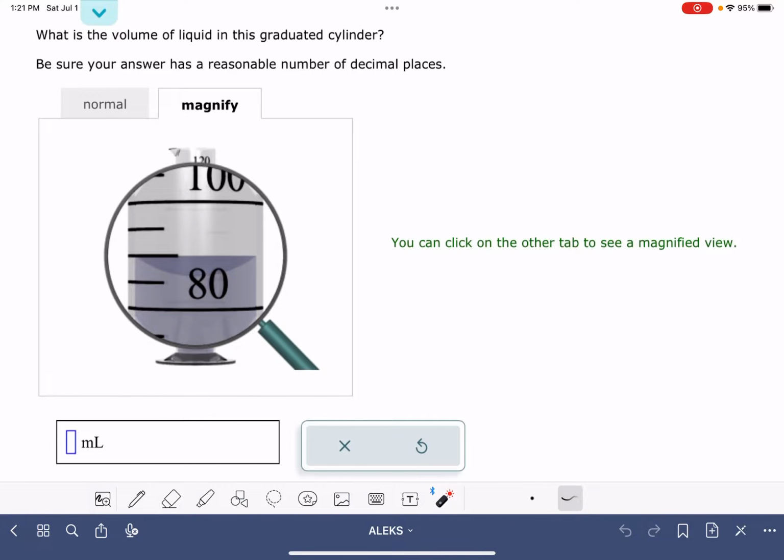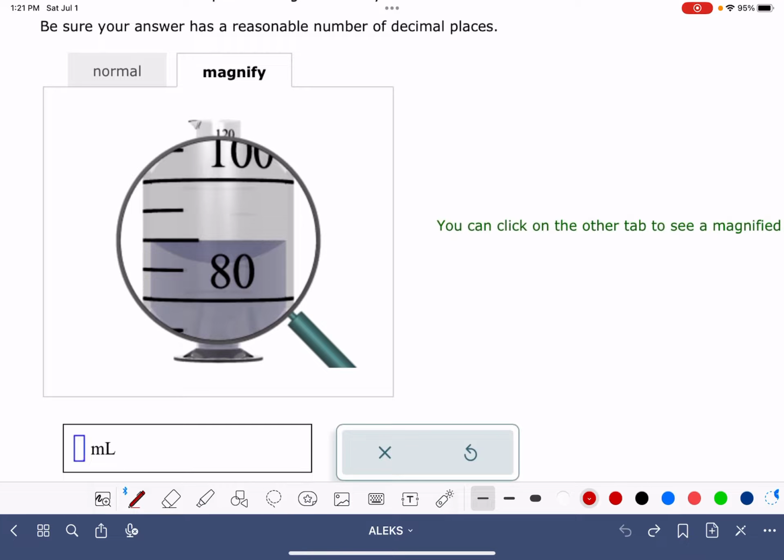This is referred to as the meniscus of liquid inside a graduated cylinder or inside any container. It's kind of a caved in concave surface of the liquid. When you are reading the volume of a liquid, you always make your volume reading at the bottom of the meniscus. So we're not reading the volume of this substance at this point. We are reading the volume at the bottom of that concave line.